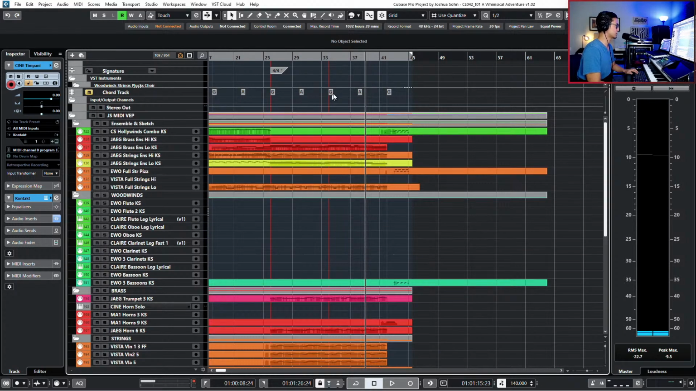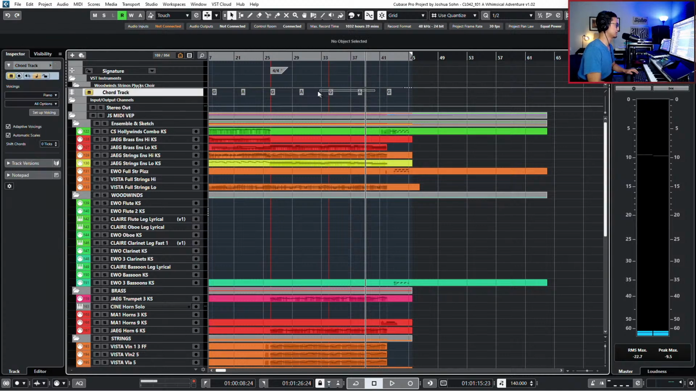Also, let's look at our chords. We're in G, and then it switches over to A. So we have G and A. It's just going back and forth. So this is a good opportunity to change the chords a bit.